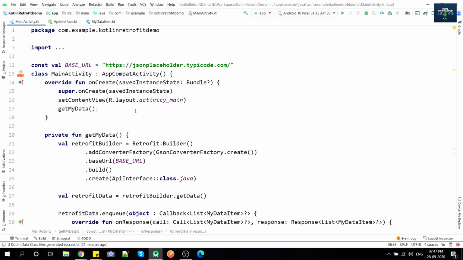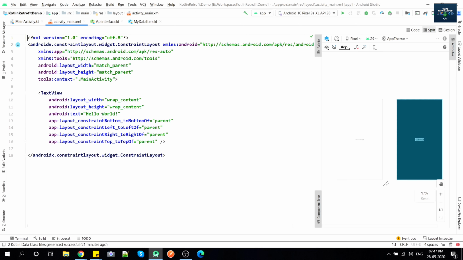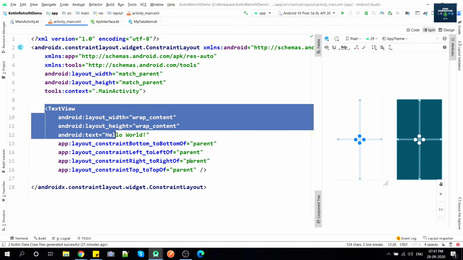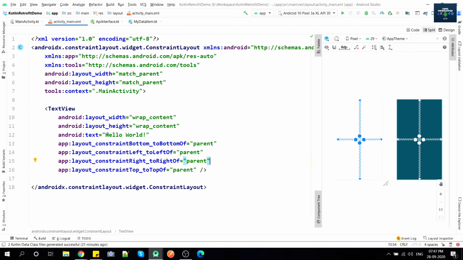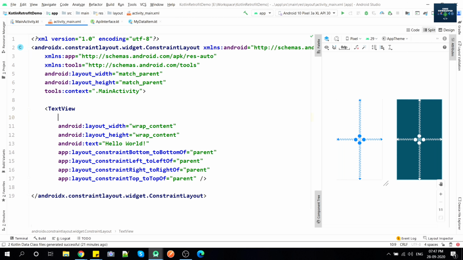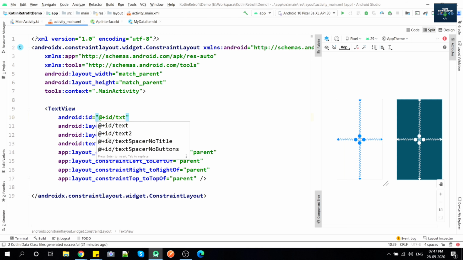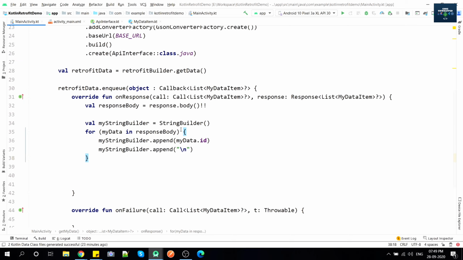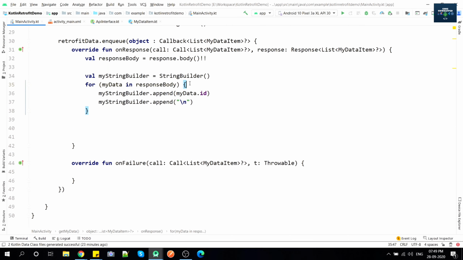So by default, we are having one activity main XML file here. Let's go to it. And as we can see, we are having one default Hello World text view in this activity. So we will add one ID here as txtID. Now navigate back to the main activity, and after this for loop, if this is in Java, we have to write the findViewById, and then we need to write a text view dot setText and all those things.